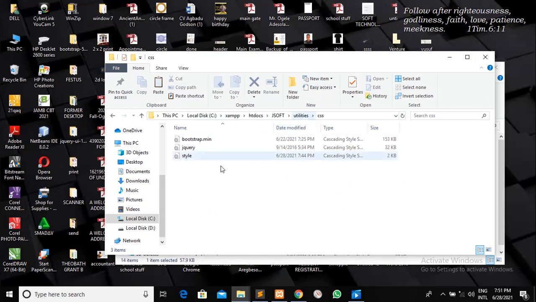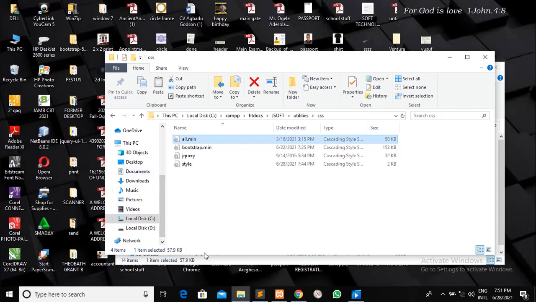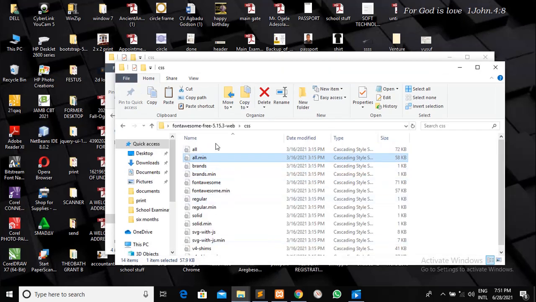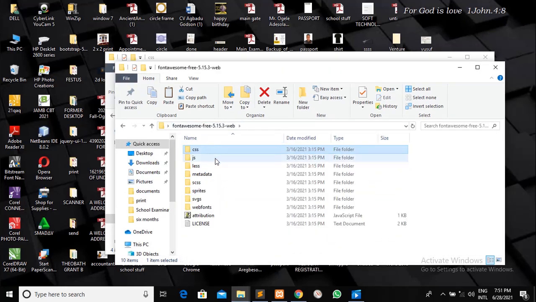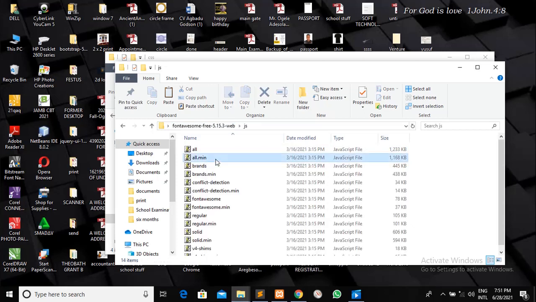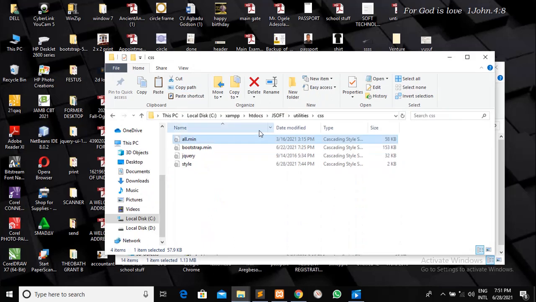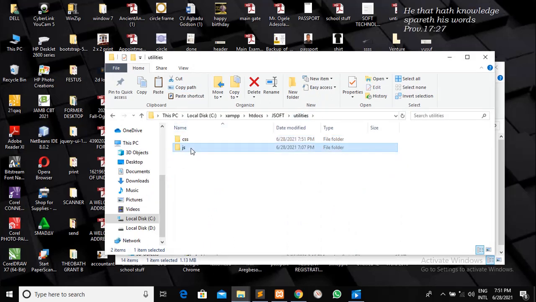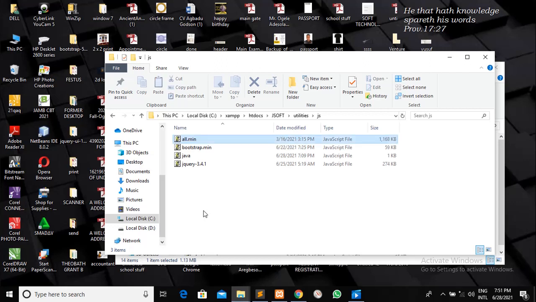Okay, JSON utilities, CSS, paste it there, and then we go back to the folder again, and then come to our JS, take our all that's min and put it in our JS folder. So after that we now go and edit our main index and add all this we have just put inside now.